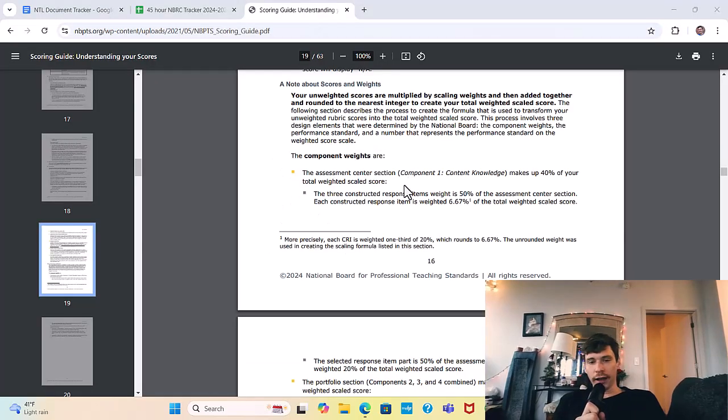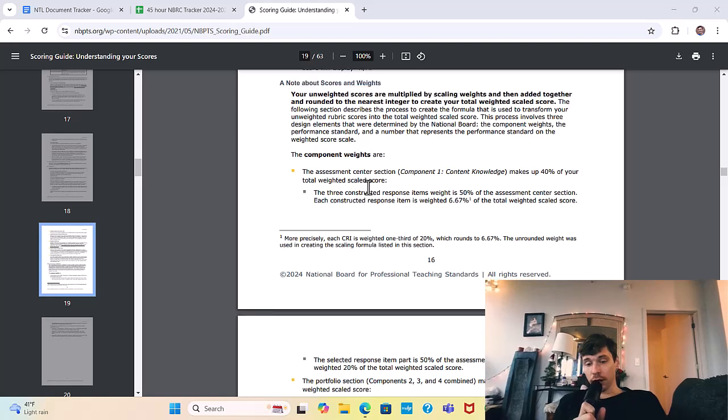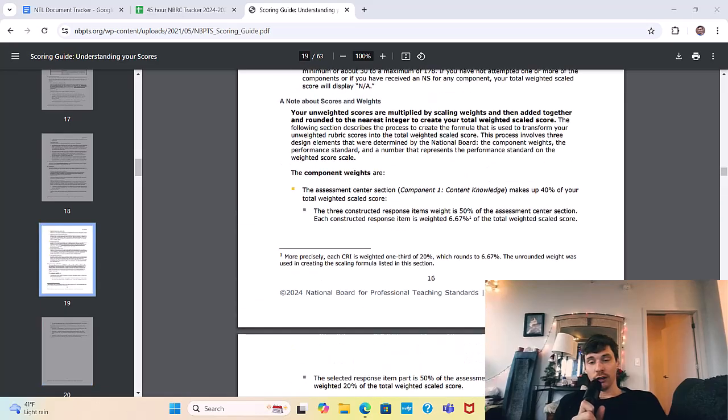All right. And last but certainly not least is C1. So the first thing worth mentioning about C1 is again the total weight of the component. It's 40% of your total score. And that is compared to 60%, which is the portfolio section, which is 2, 3, and 4 combined.